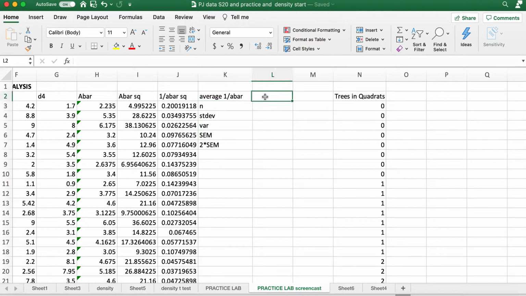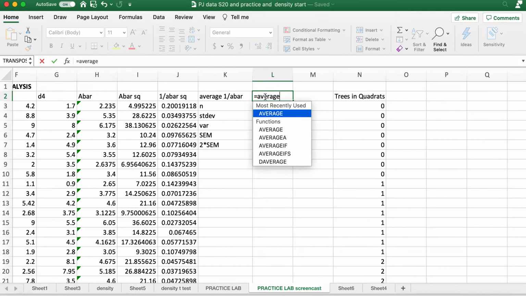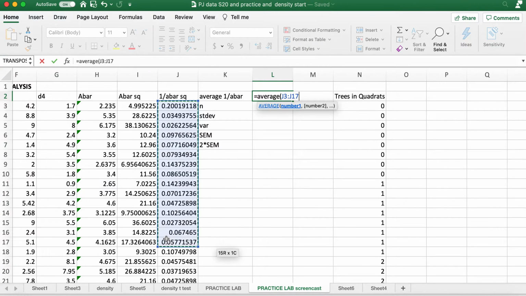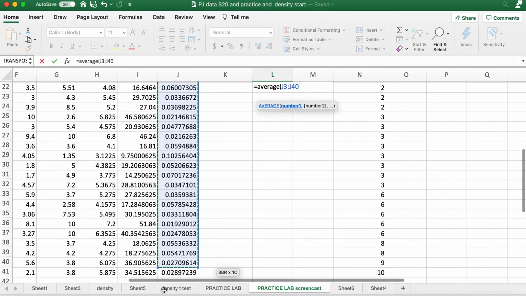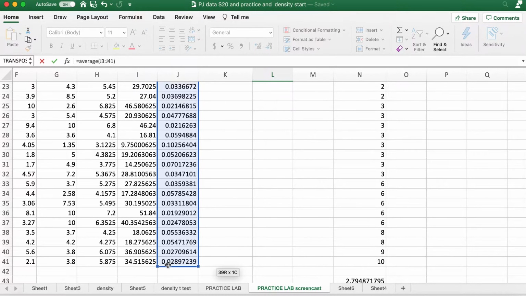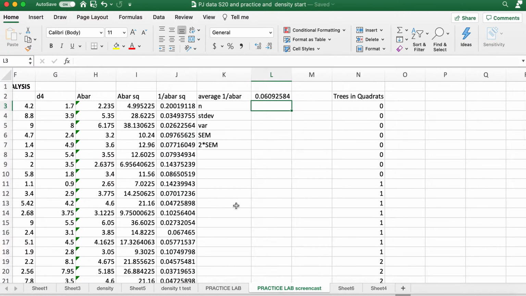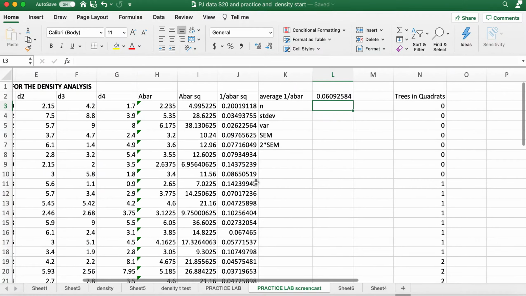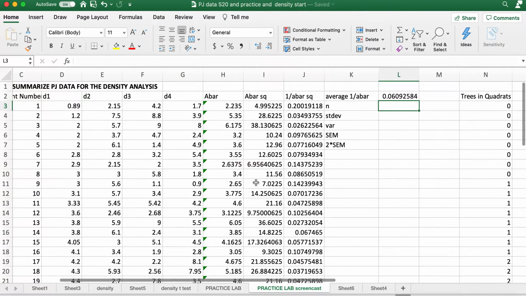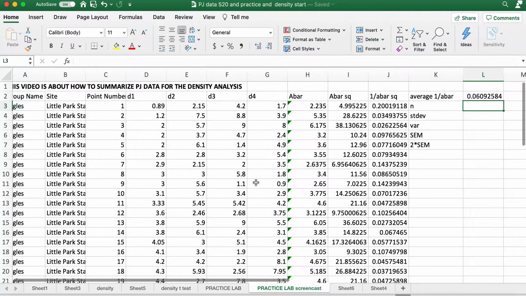The average of these things will be equal to the mean of them all, the average of all of these estimates of density. And there we go. Boom, that's done. And for the N, this one you've got to count. There's no real other way to do it. Just look at the number. There are some ways, but this is the easiest one.